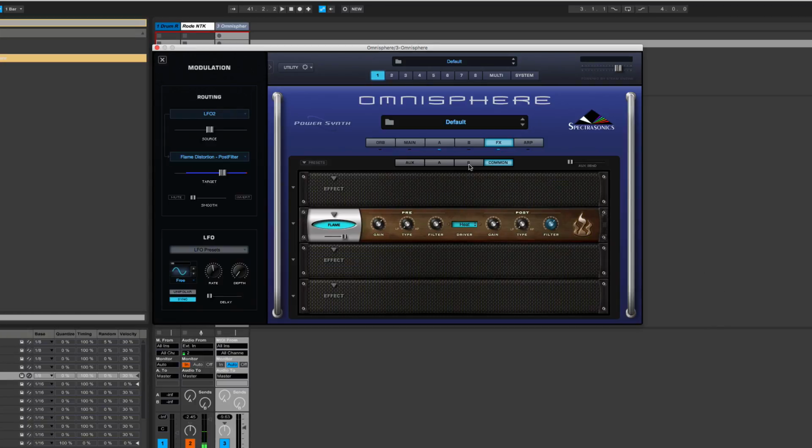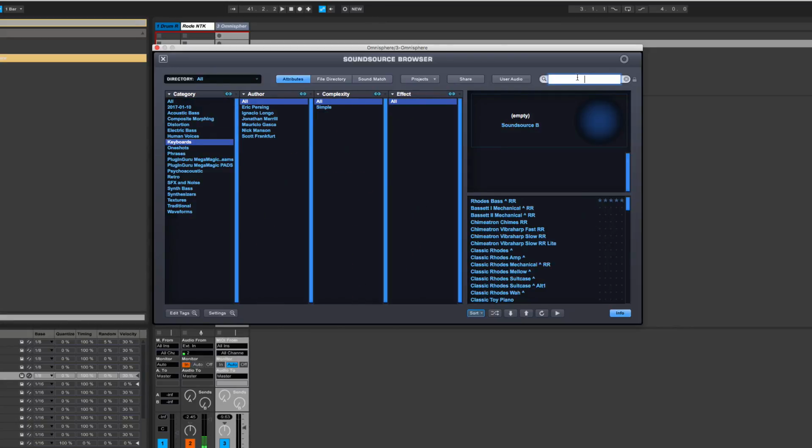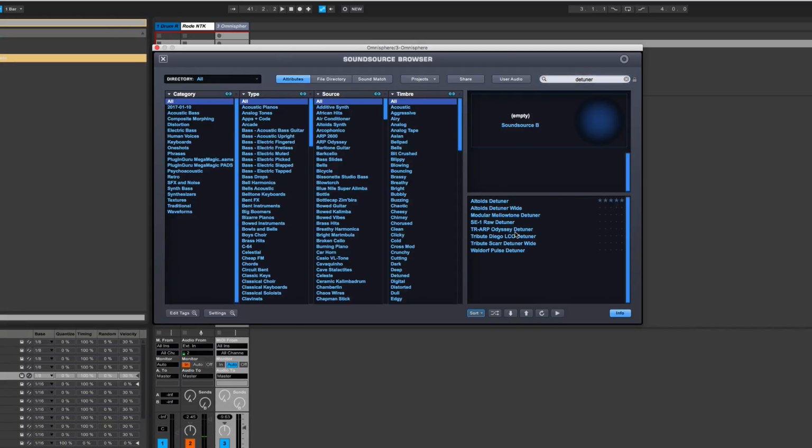So moving on, what I'm going to do now is mute this part A by clicking that light under A, this layer A, and I will activate layer B. And in layer B, we're going to choose an actual sampled sound source. So I'll look for something that's pretty unique. Let's see what we have here. The Altoids detuner.